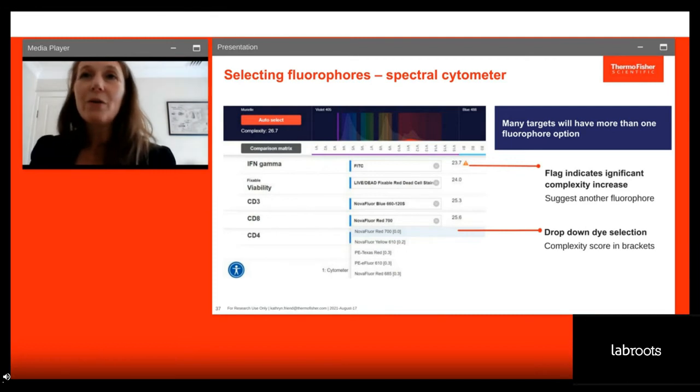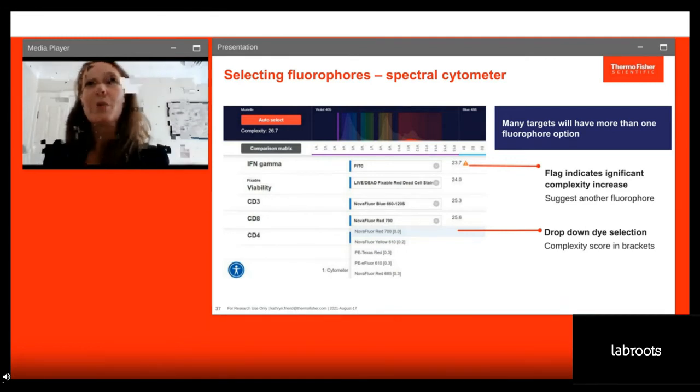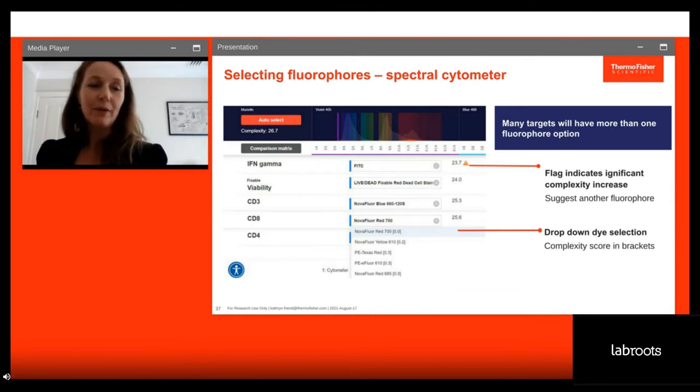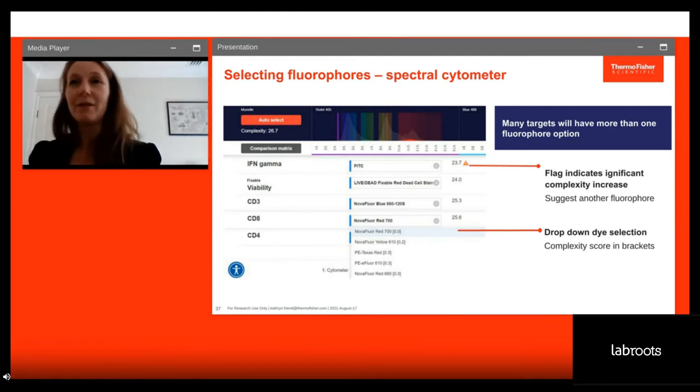And so it'll also show in the top right corner a combined complexity score. And so obviously you want to make sure the complexity of your panel is as minimal as possible, because a lower complexity score will increase your resolution.